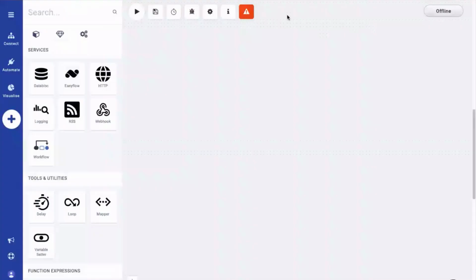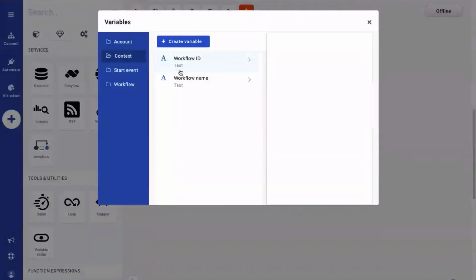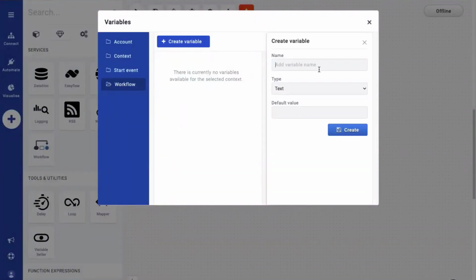Let's get started. As a first step we are going to create three workflow variables. Var loop for storing the iteration incremental index. Var simple array for the first example. Var complex array for the second example.